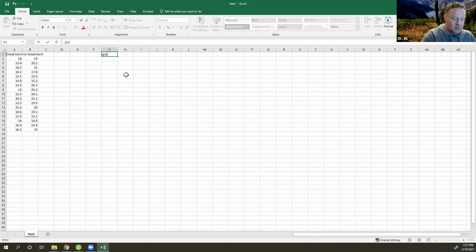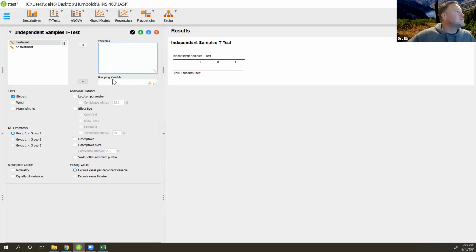And then you would have treatment, or no treatment. And then this would be the time. And you would have to match those up. Then you upload it. And what happens is the grouping variable would be the group and the variable would be time.